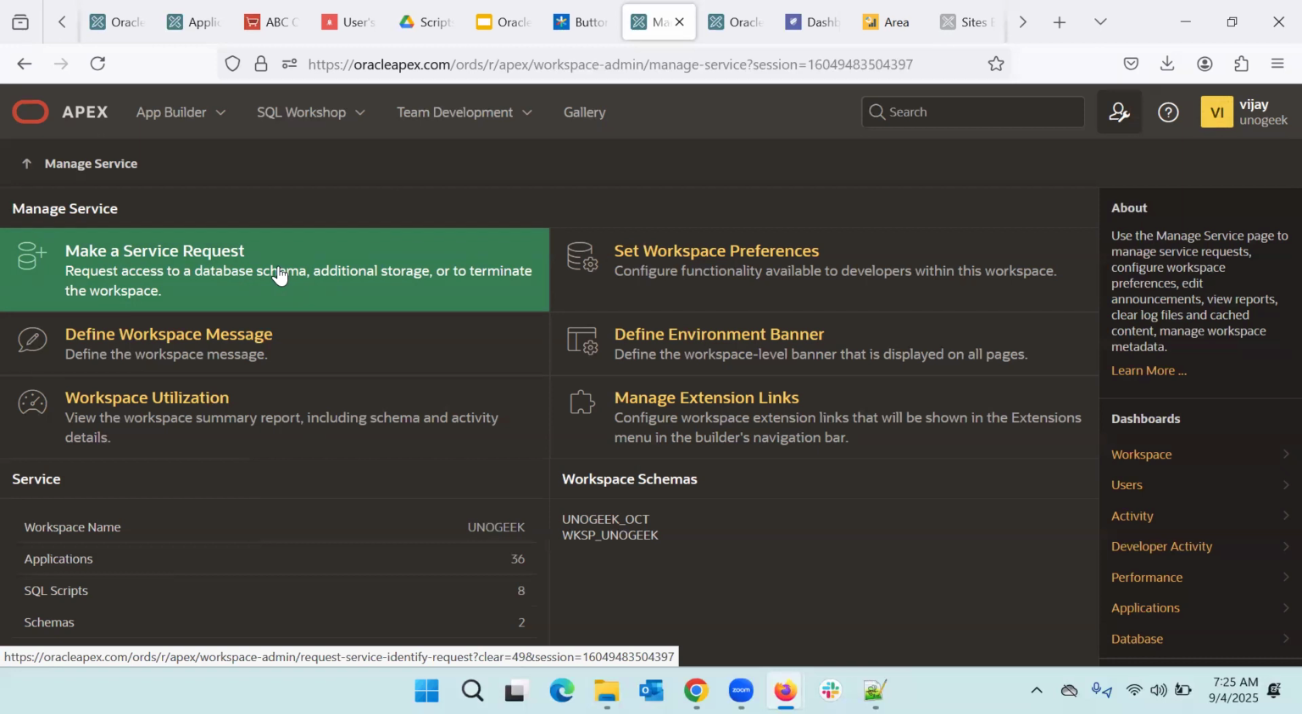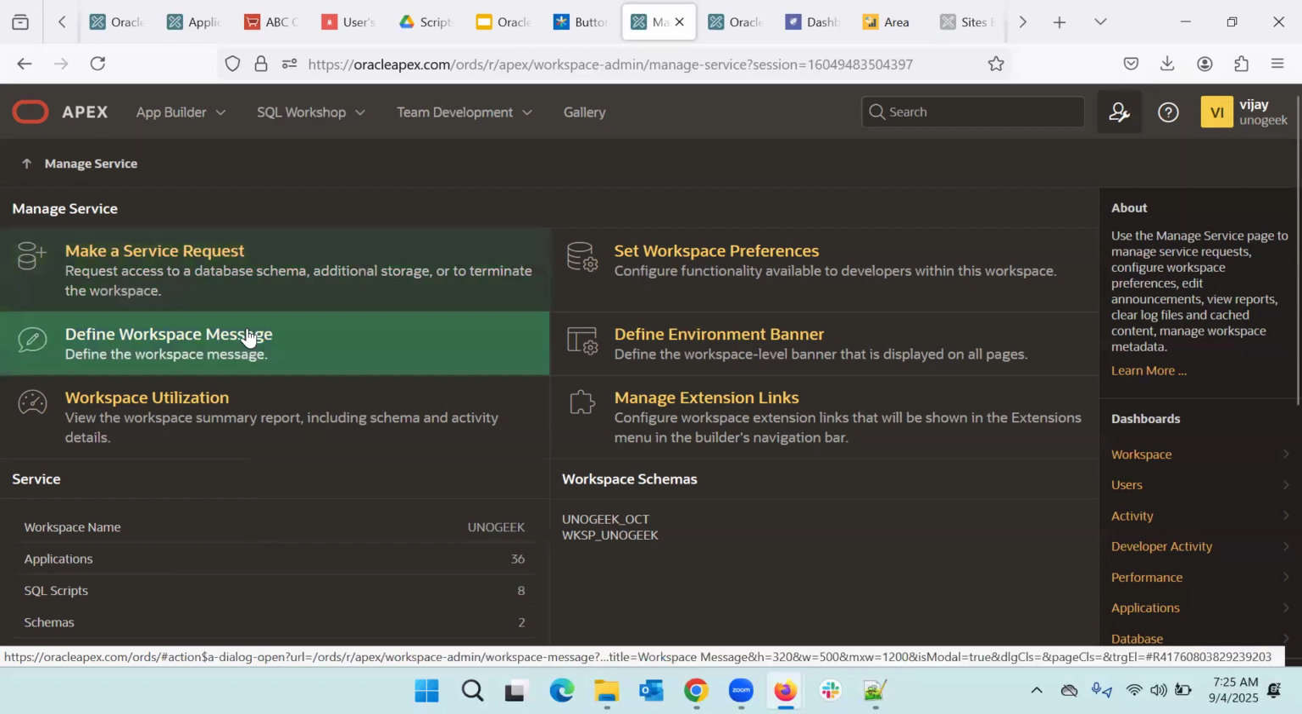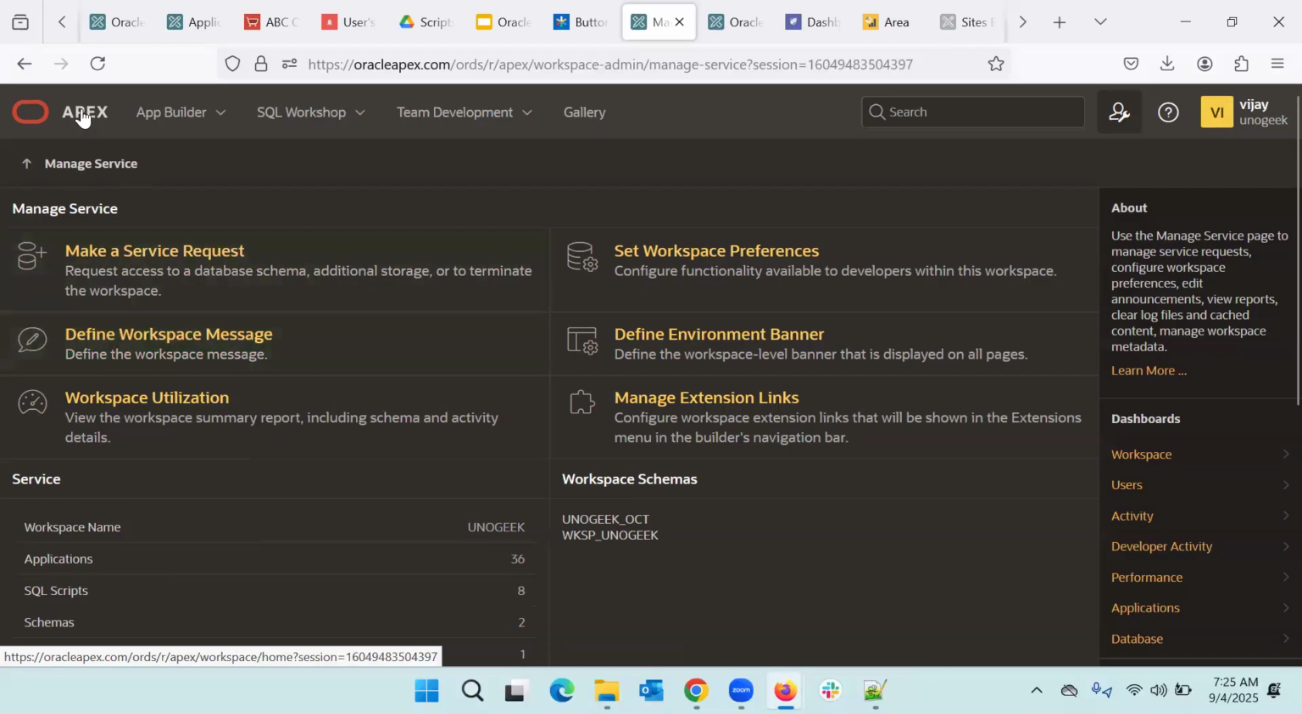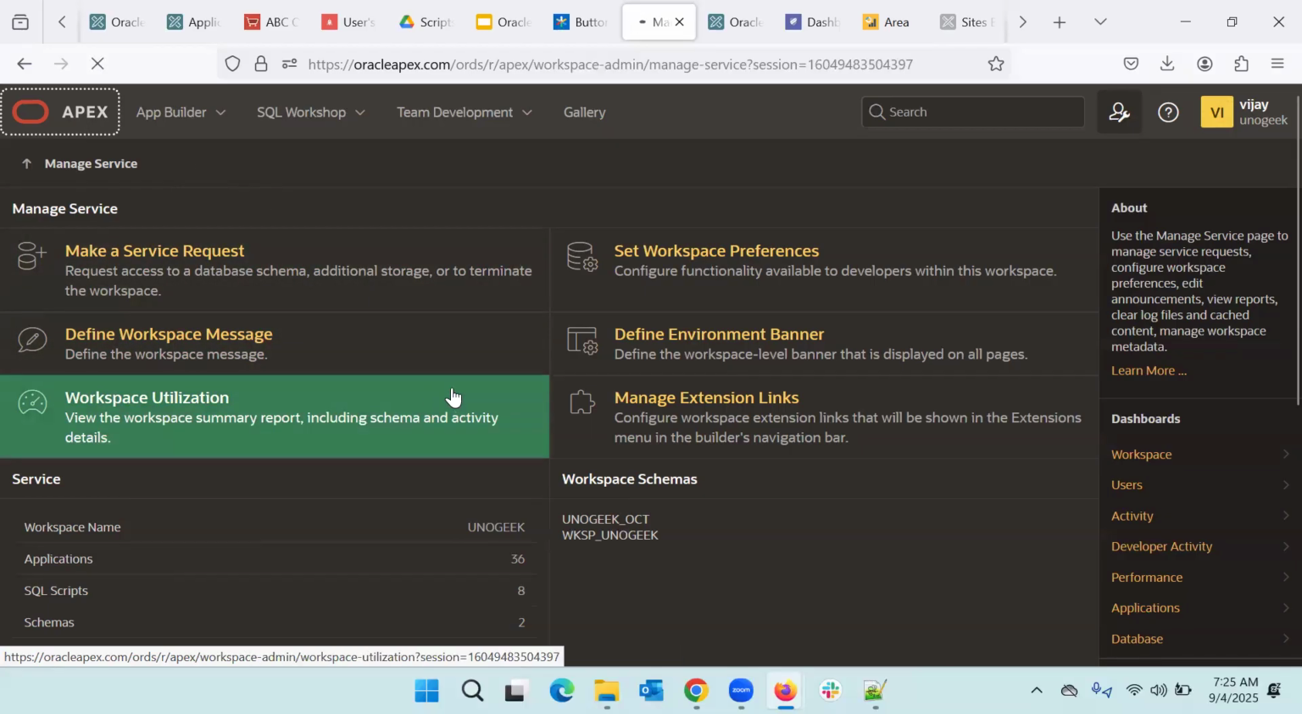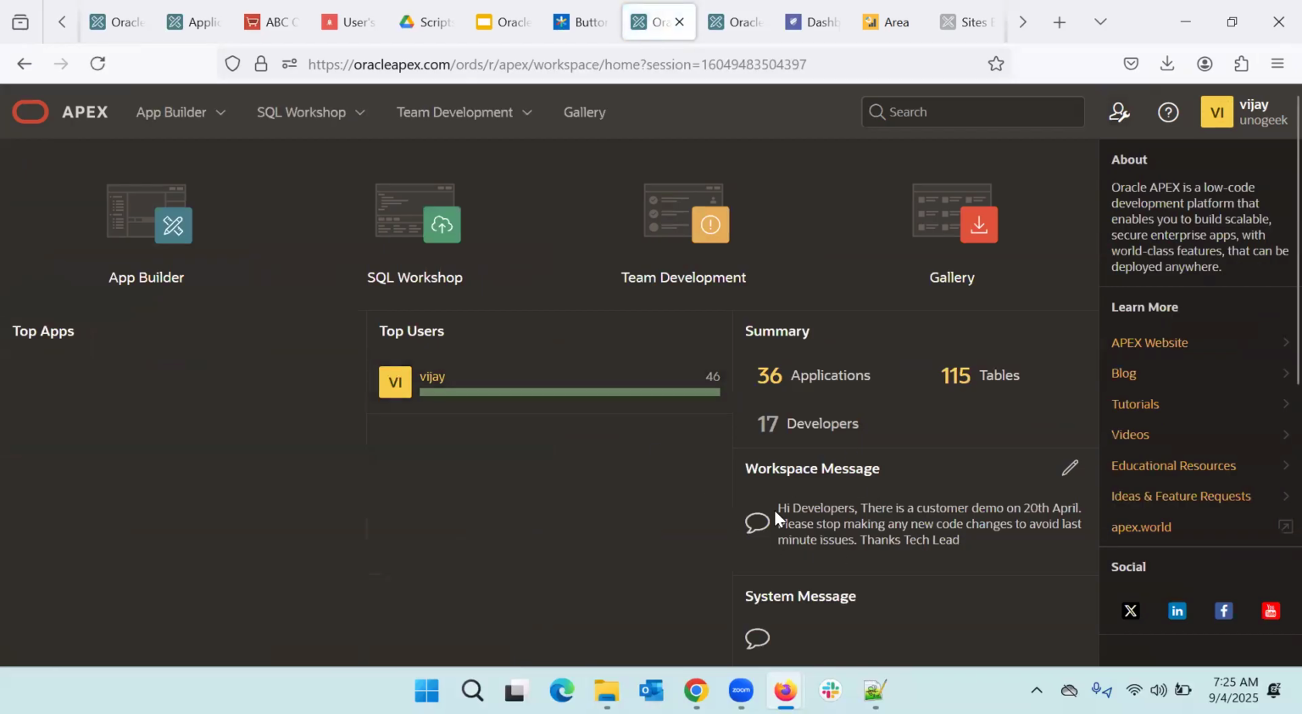Okay, Vijay. Then the next is to define the workspace message. So what is this workspace message? It is nothing but this message, if you are able to see it. What it means, for example, is that it's a kind of notification or a broadcast message.